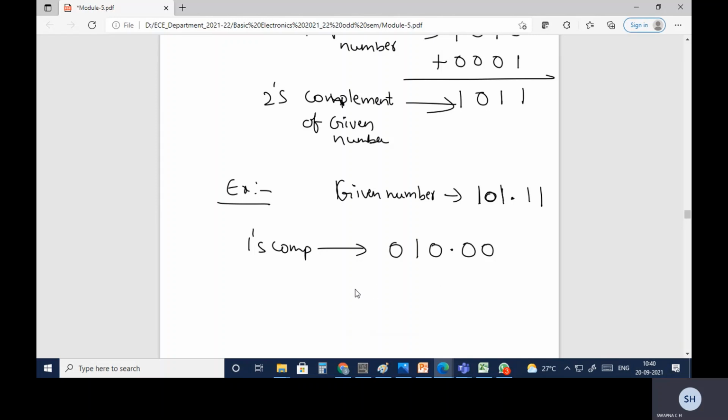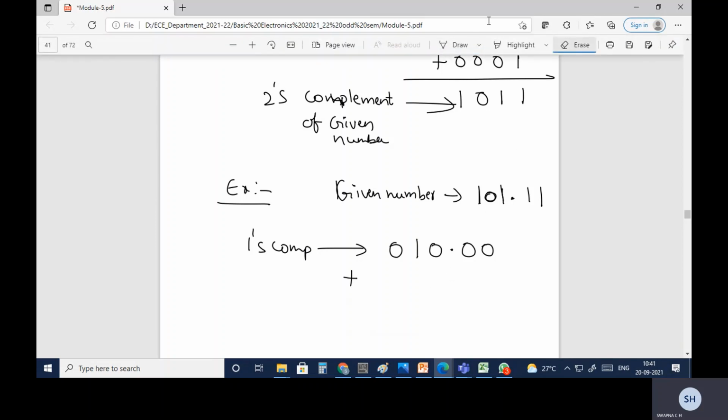To get the two's complement, what do I need to do? I need to add plus 1 to the last bit. You need to add plus 1 to the last position. What is the last position? This is the last position for the given number. So 0 plus 1 is 1.